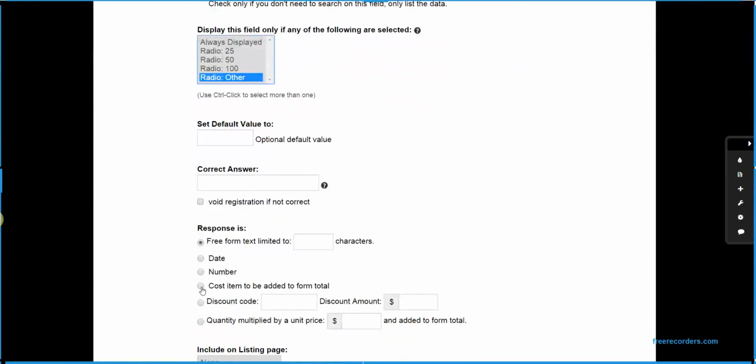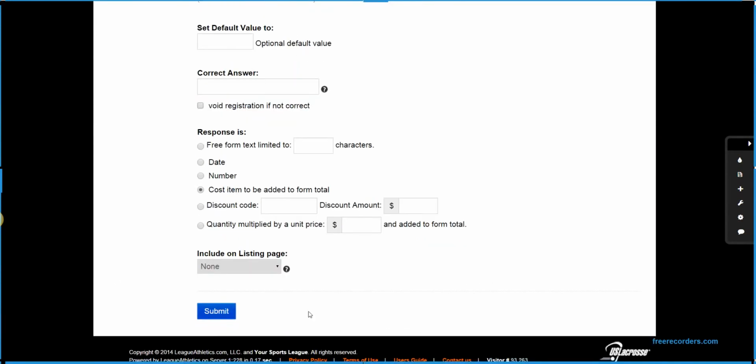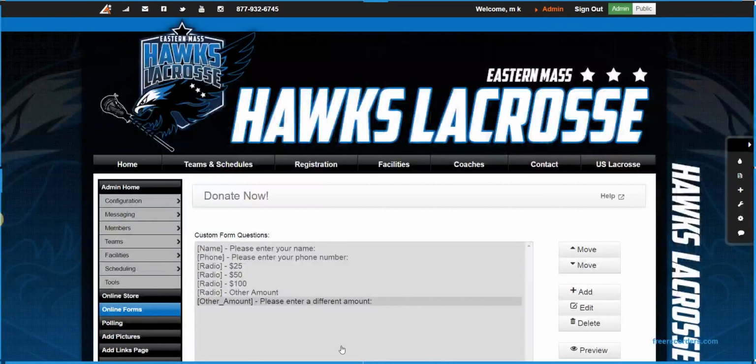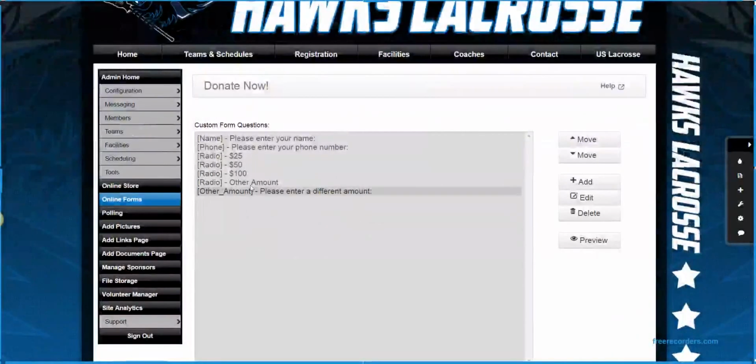And then down here, we're going to select that this is a cost item that's going to be added to the total. So if somebody's going to see this form or this field, they're going to plug in the amount that they want to donate, and they're going to click submit, and it's going to add whatever amount they've entered into that form.